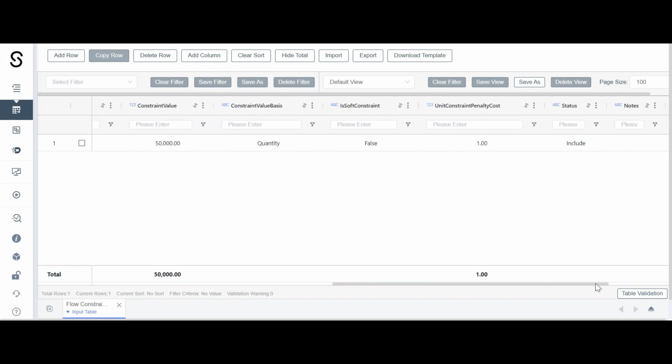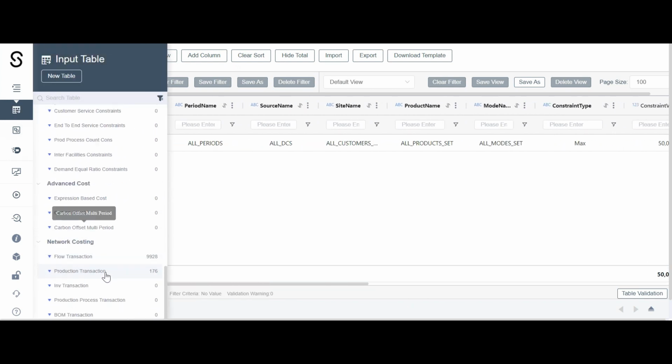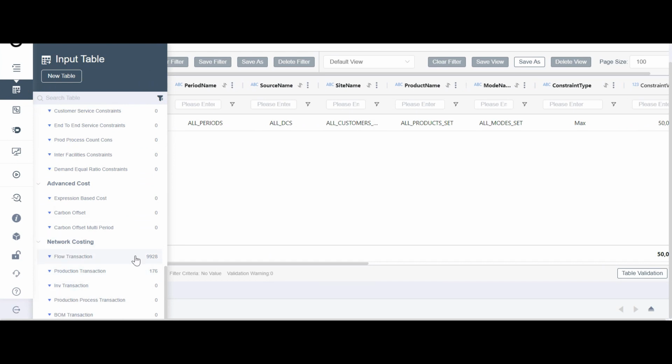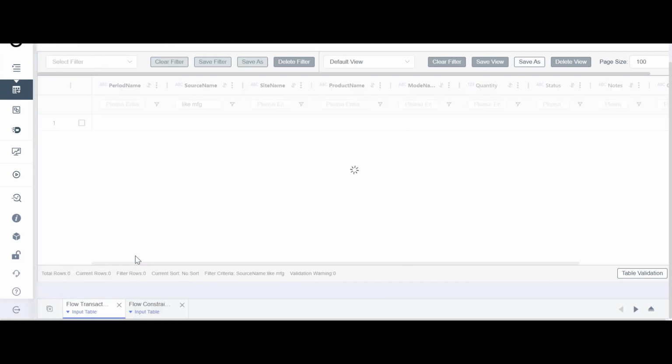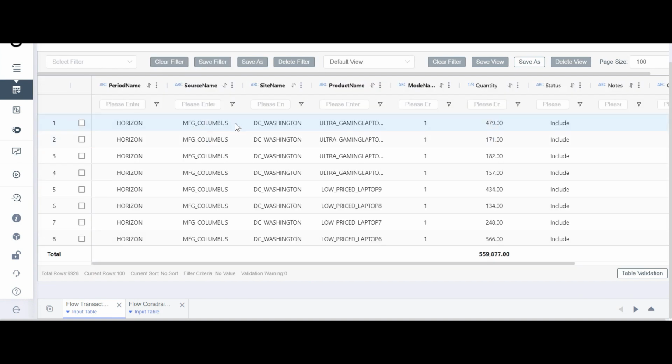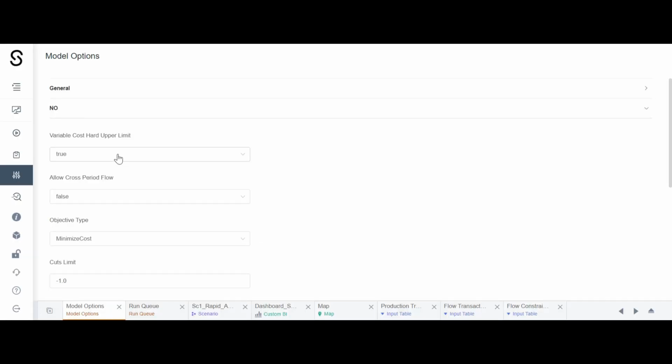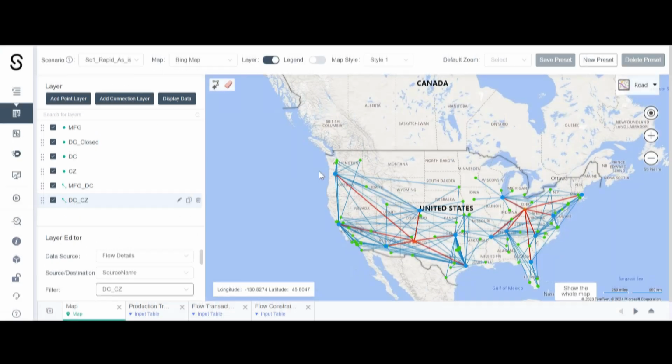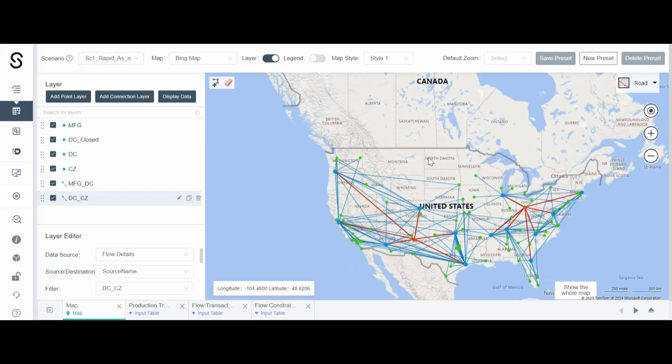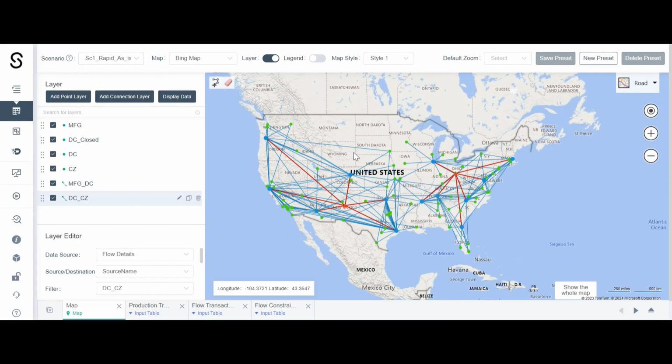In addition to these basic input tables, we need to use the tables under Network Costing section. Here you can input your as-is flows for the rapid baseline. Finally, just switch the solving objective to Network Costing and the rapid baseline is ready. Now let me show you the difference between the as-is baseline and the optimized baseline on a map.